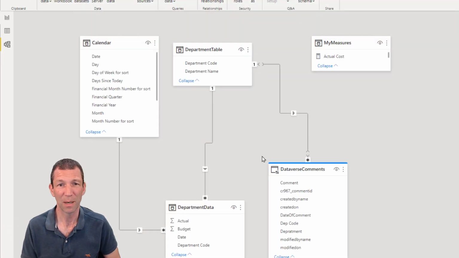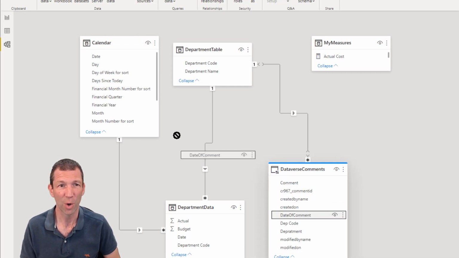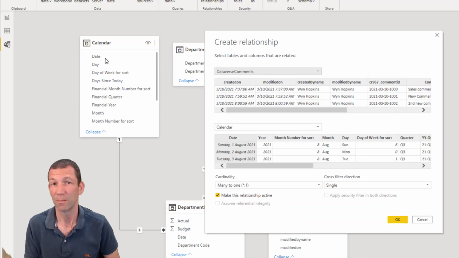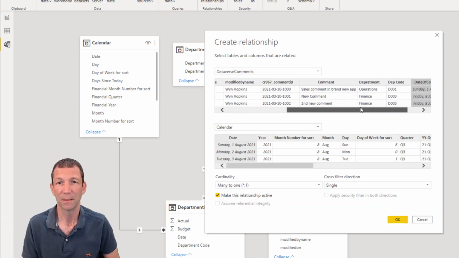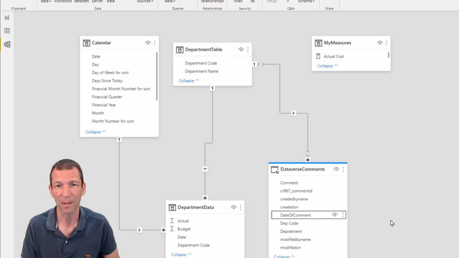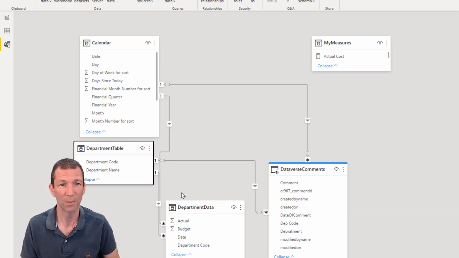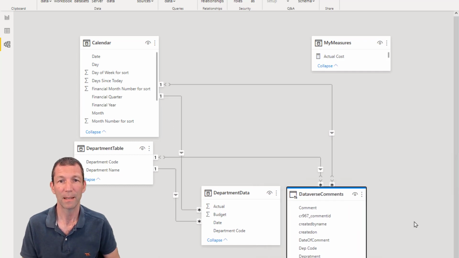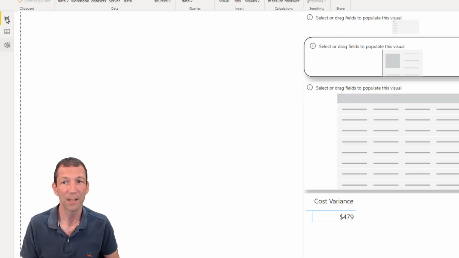So let's go close and apply. Okay, and then we'll hook up date of comment to date in the calendar. It works fine. Obviously it's a bit niche having one record, but it didn't like it. So here we go. We've got both now set up beautifully. Okay, so there's my table.